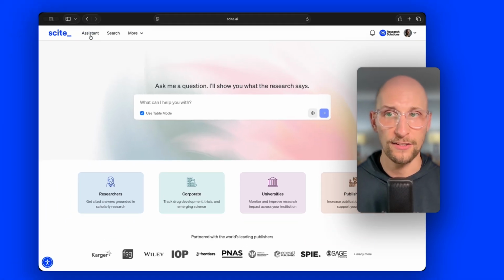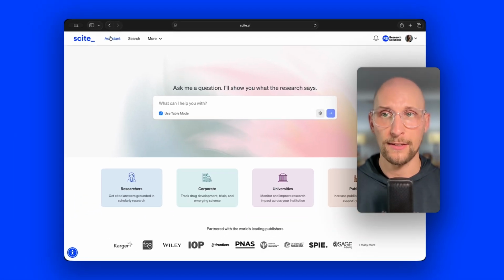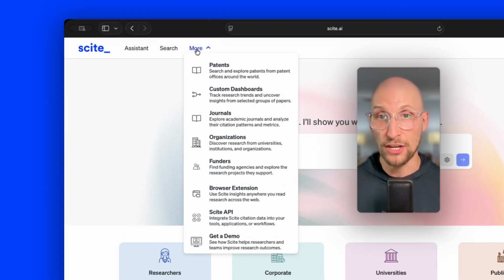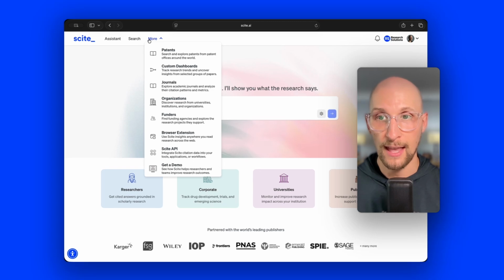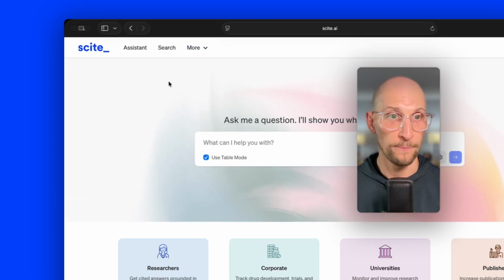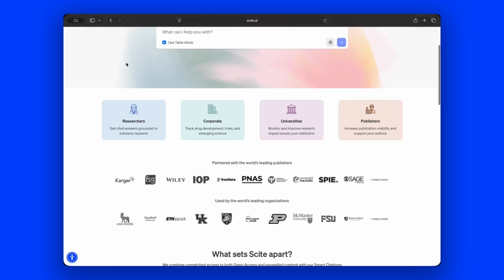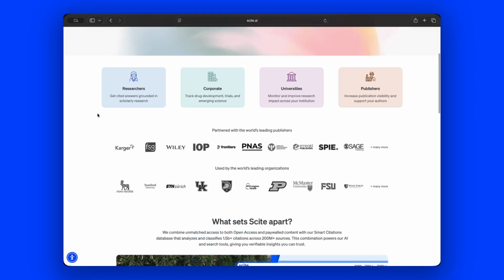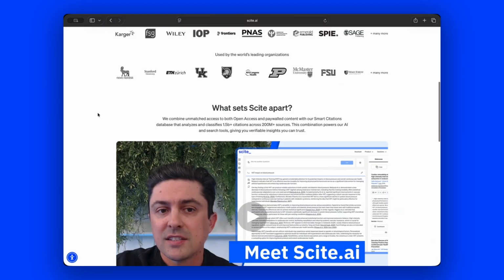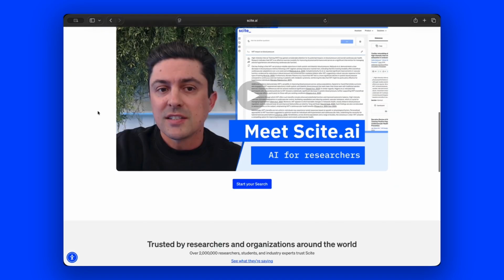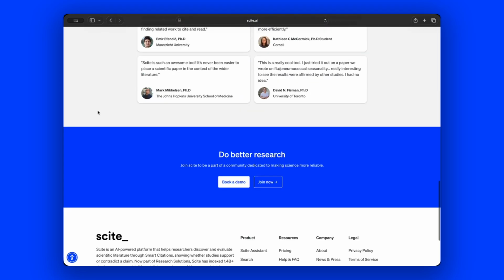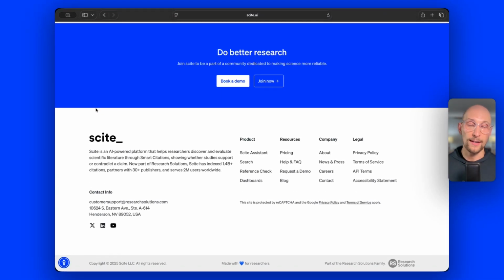So the navigation update is much simpler now. We have Assistant, we have Search, which are core products of ours. And then we have the More menu, which will show additional features and functionality that you can access, and some that I'll share very soon in this video. Then you can also move through the entire homepage and get information about use cases for Scite, some of our publishers that we work with, some of the organizations that we work with, what sets Scite apart from other different services, as well as some additional information about Scite. The footer is also completely redesigned and is much simpler and provides access to information that you can get from the bottom of any page across the site.